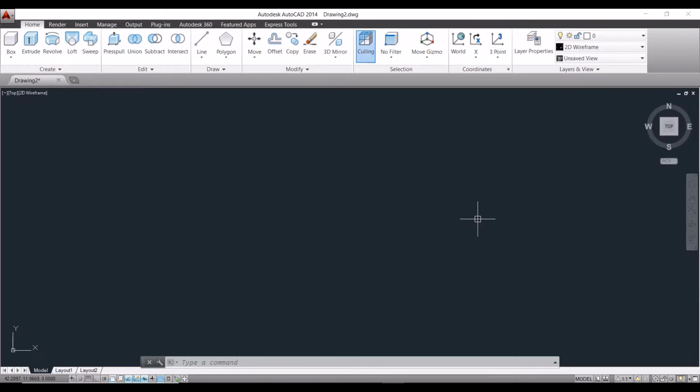In the last video we went through the extrude command, subtracting between two solid objects, and the intersect command also. Now today let's see about the revolve command, which is very basic.